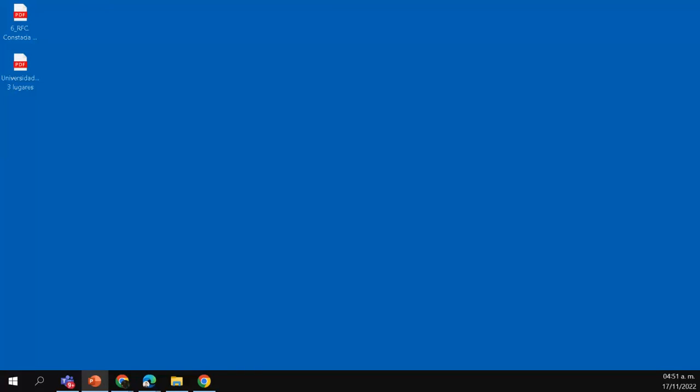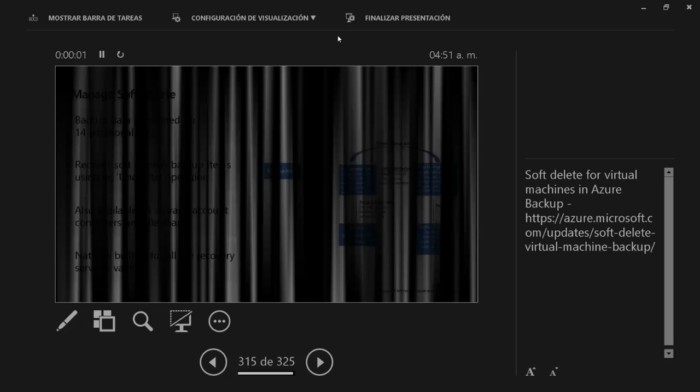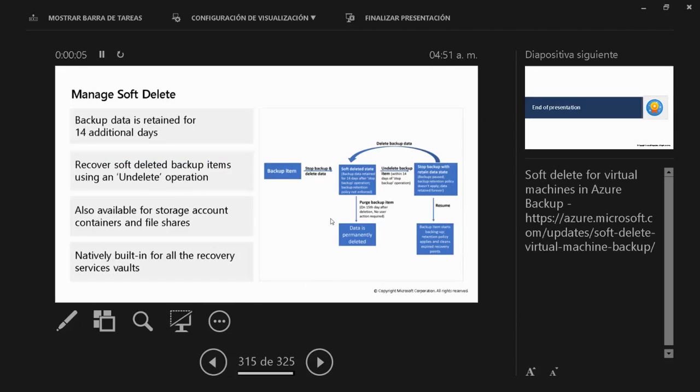What happens if we've enabled soft delete? We're almost done, people. The backup data is retained for 14 additional days. Also, if by mistake we make an error and we delete something, if we backed up that data, it's going to be retained for 14 days. So recover soft deleted backup items using an undelete operation. And it's also available for storage account containers and also the file shares. Natively built in for all the recovery service vaults.